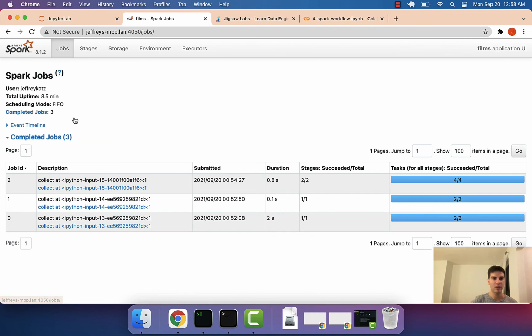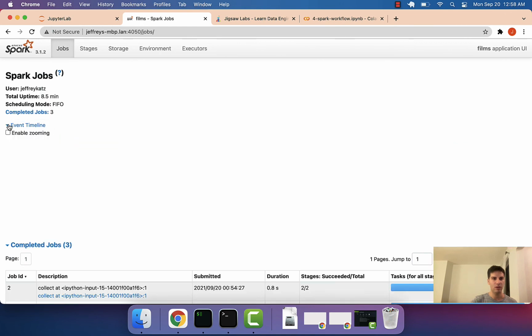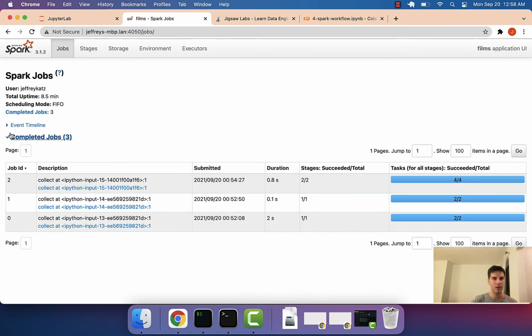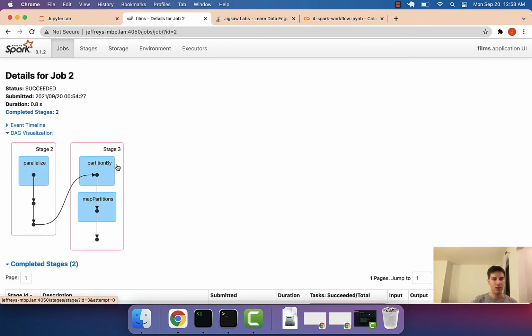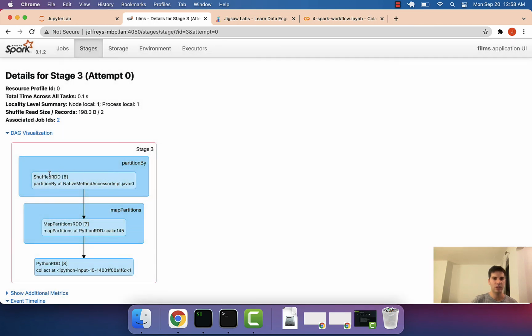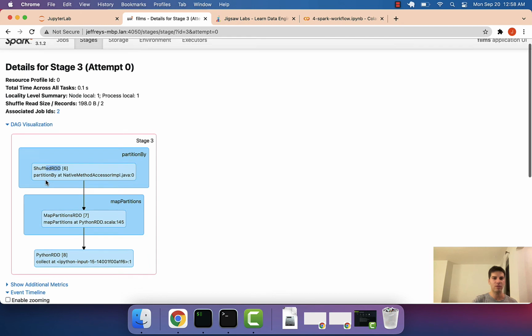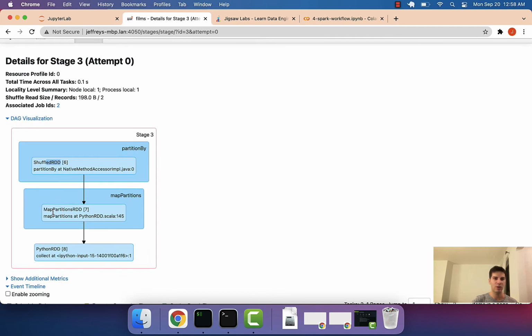So I can go back to the job, not the event timeline, but this job. And now click on this stage and see more details about this. And notice that this is called, right, the shuffled RDD, because this is after the shuffling occurs, and then it's going to perform the map, and then finally the collect.